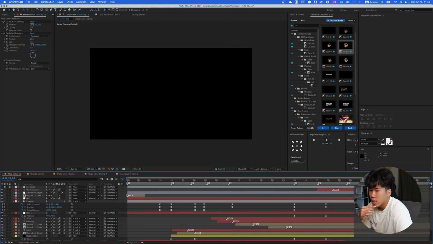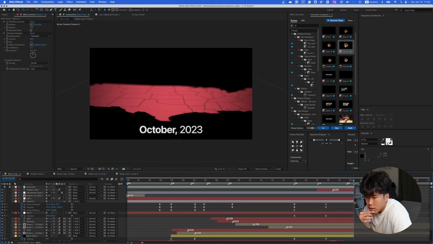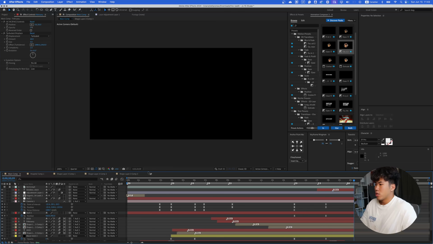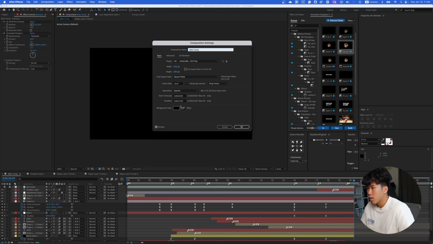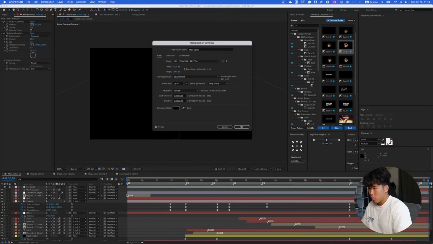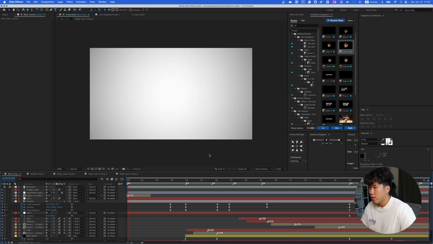So let's recheck again. I want to trim down the composition as well to 22nd and 9 frames. So right click and click composition setting and go to 20 and 09. Boom. So now we have everything fitted in one composition.